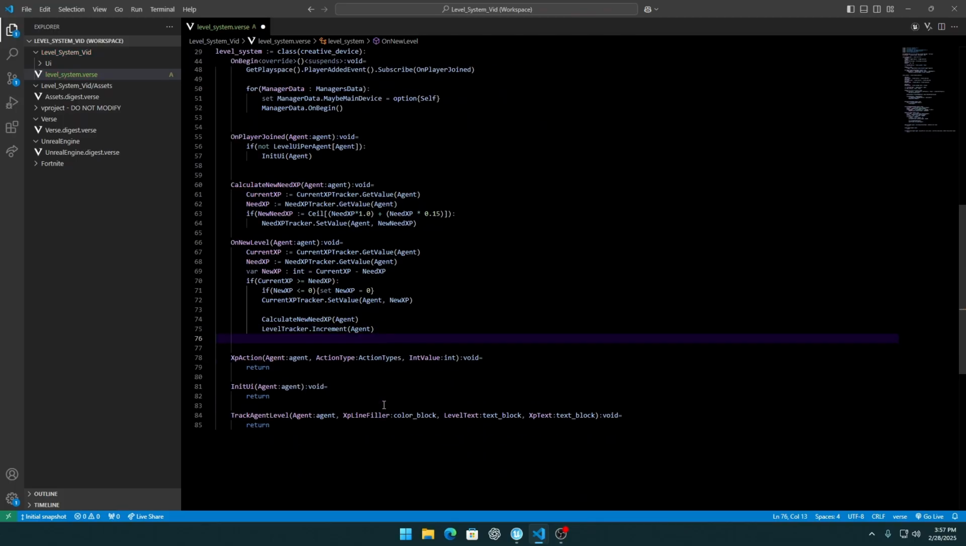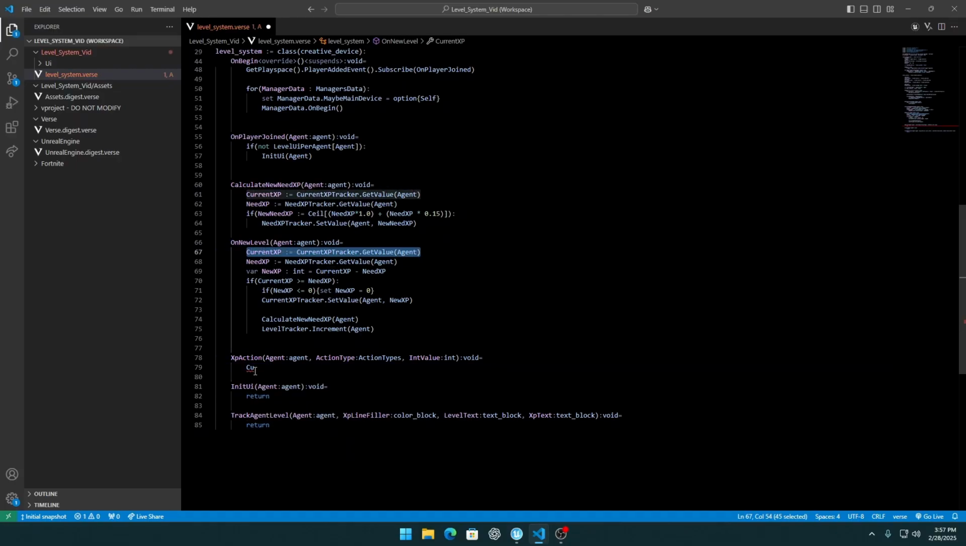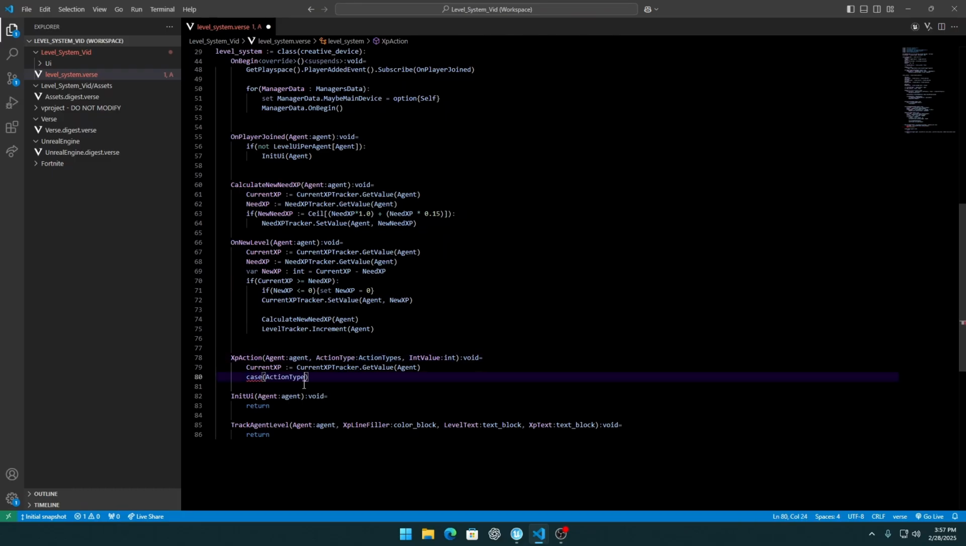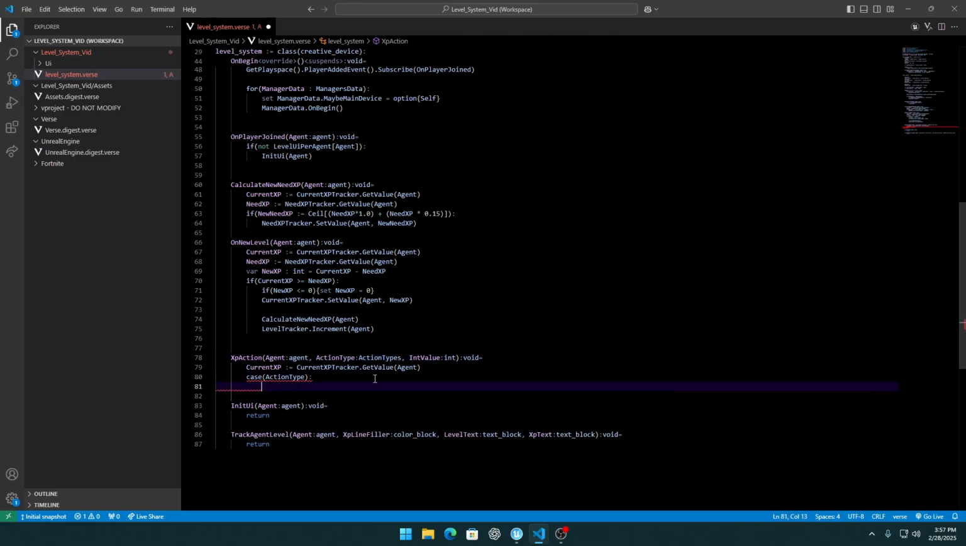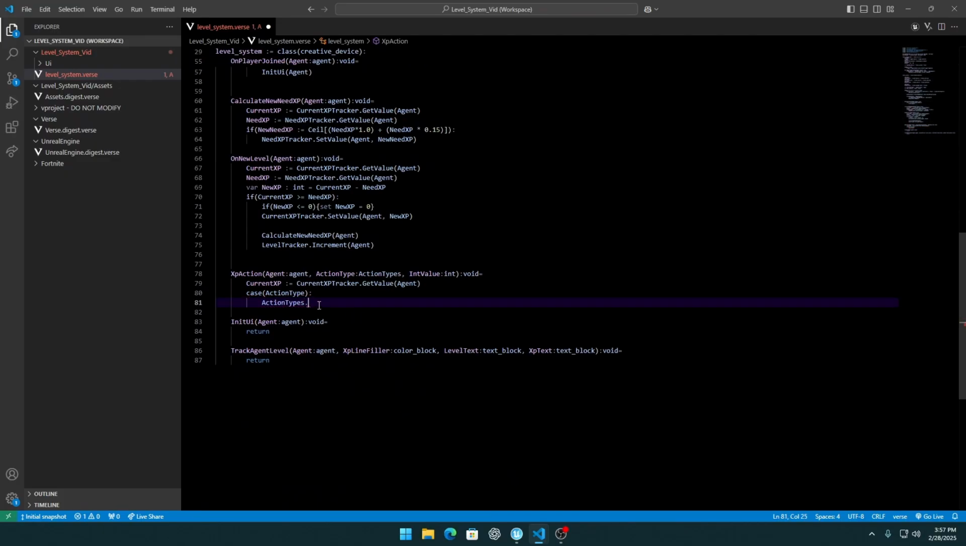Okay. In XP action, we need to get the current XP, so we can just copy this and use case on action type, because we have 3 action types. It will not be efficient if we use if. So let's copy these action types that increment. Okay, this symbol.